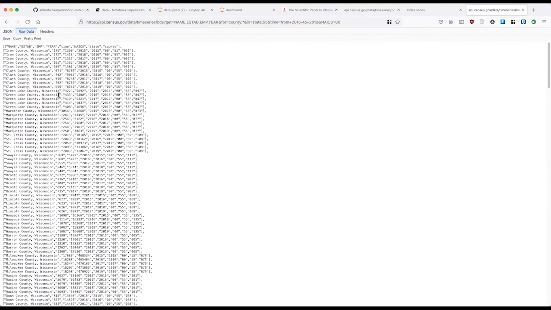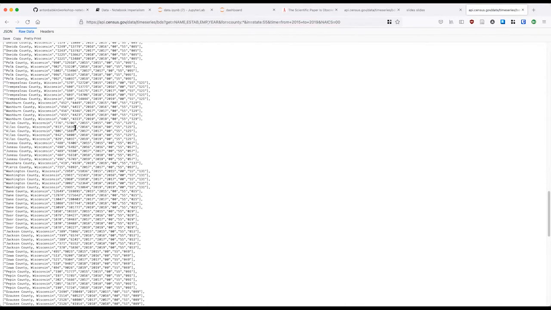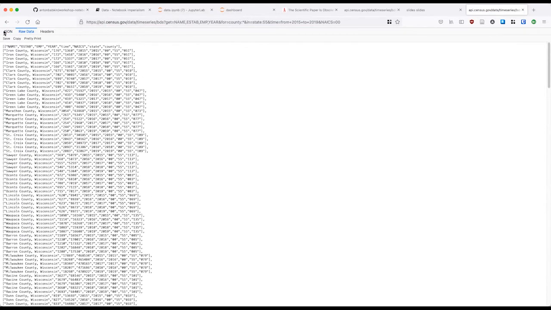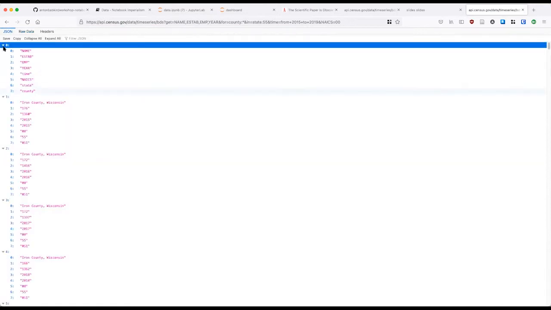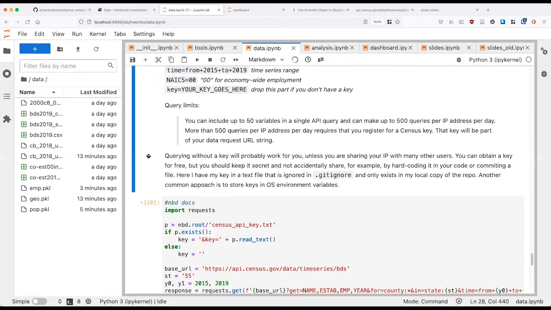So it came back as a raw JSON file. I have here all the counties, Wisconsin employment over the past five years. Firefox and Chrome probably too, I haven't checked recently, can render that as JSON. So it's a list, you can see it's a list. So again, you will get the response and can explore it interactively just in the browser.